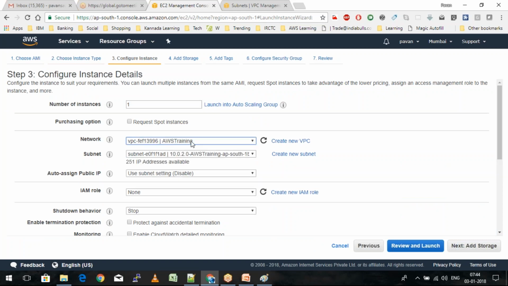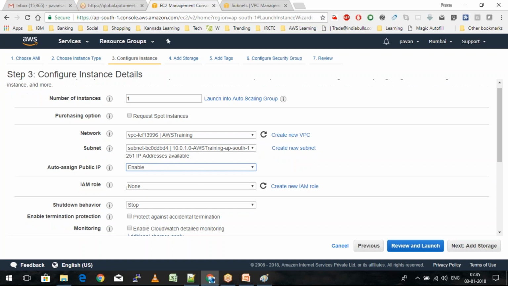So I'm going to say that I'm going to use the VPC with the name AWS training, which has got 2 subnets. As Mumbai has got 2 availability zones, I have created 2 subnets. So I'm going to select one of them here first, 10.0.1.0, which is basically a public subnet, which means we will be able to access this EC2 instance from outside the world as well. This EC2 instance can access the internet resources as well. So I'll have to go ahead and enable this public IP address, or else we'll not be able to log in inside this EC2 instance at all.